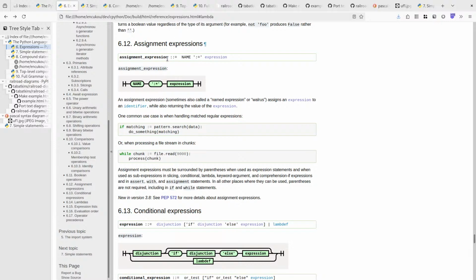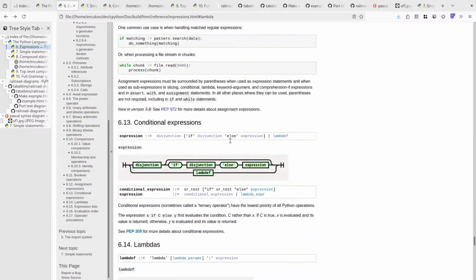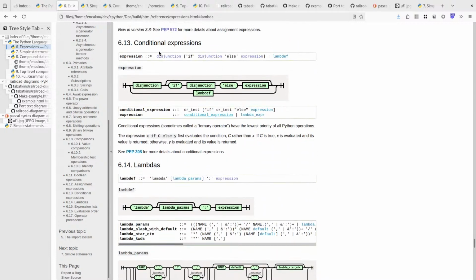Assignment expressions are nice and easy. Refreshingly easy. That's good. Conditional expressions, so you can have a disjunction, just the next thing. Then you can follow it by if, blah blah blah else. Or the whole thing can be a lambda definition, which is interesting to put in here, but why not?